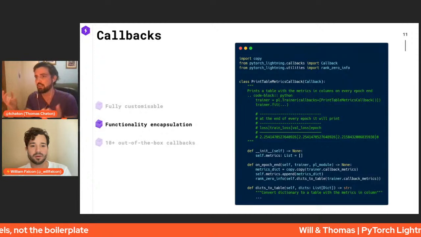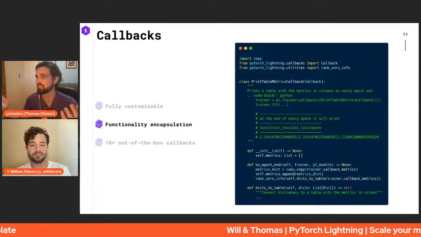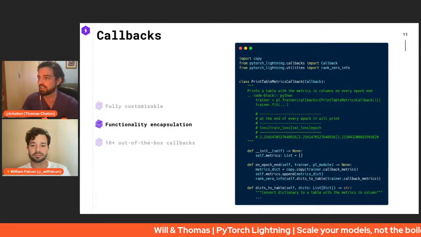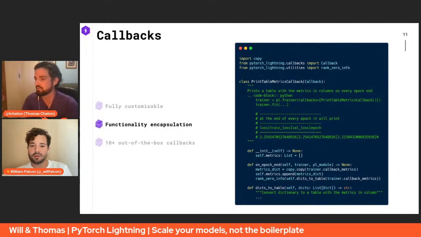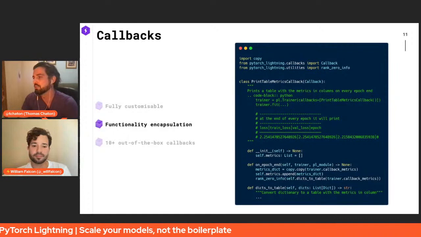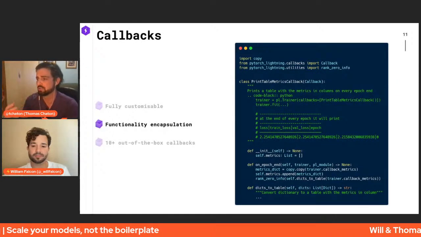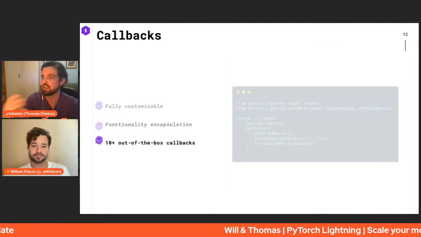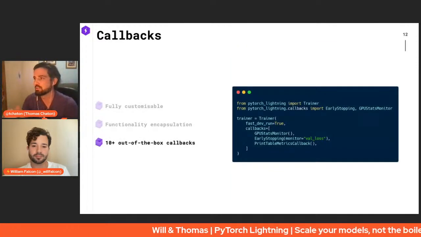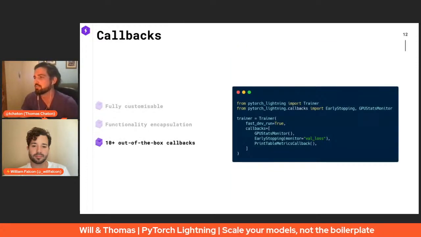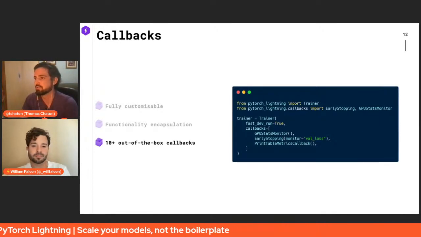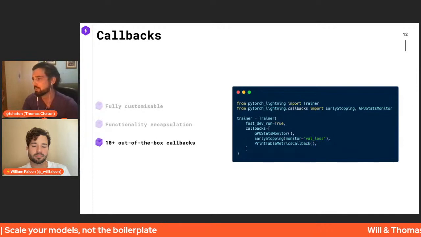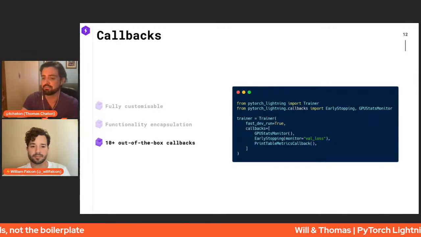Exactly. And here we have a very simple example, a print table metric callback. Let's say as a user, you want to print your metrics within a table at the end of the epoch. You just override the on epoch end hook. You access the metric through the trainer, and then you just print them on rank 0. And if you want to use that new callback you just implemented, you provide it to the trainer callback arguments alongside all the other callbacks you want. So here, GPU stat monitor, early stopping, and many more.